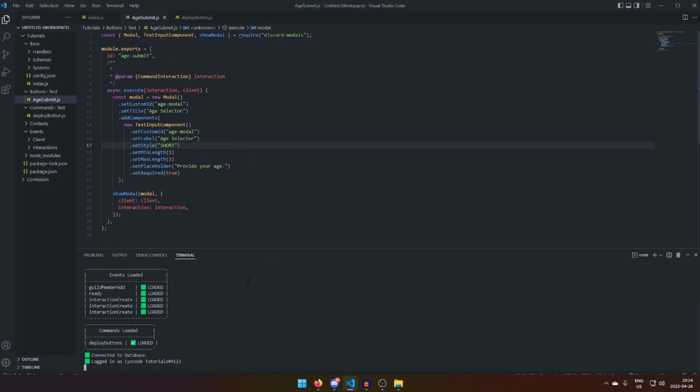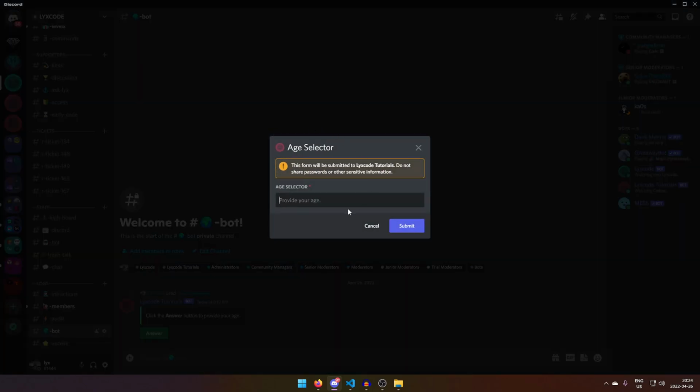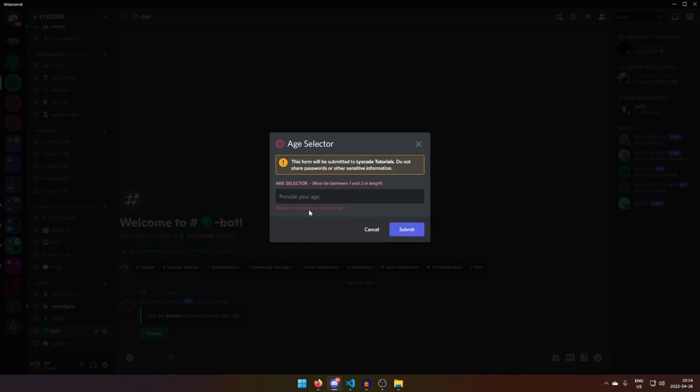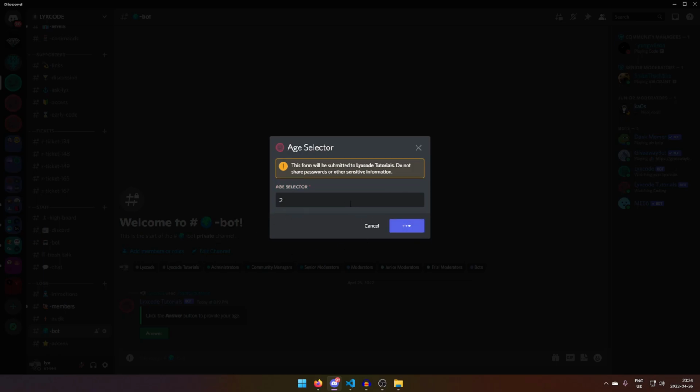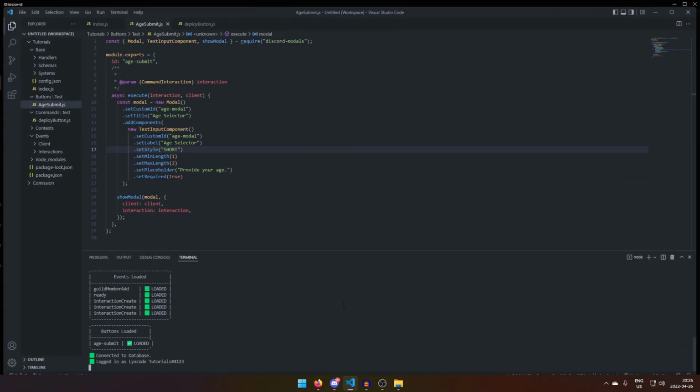Once that is done, let's restart our bot and test our code. Now if we click on this button, the modal should appear, and like you see here, age selector, provide your age. Now if I type whatever in here, you see I cannot type more than 2 digits, and I cannot leave it empty because it must be 1 character or more in length. But whenever I hit submit, it's not going to do anything because we're not listening to it.